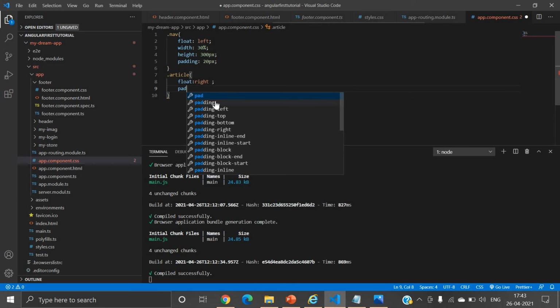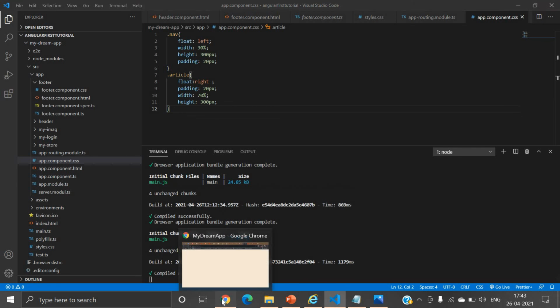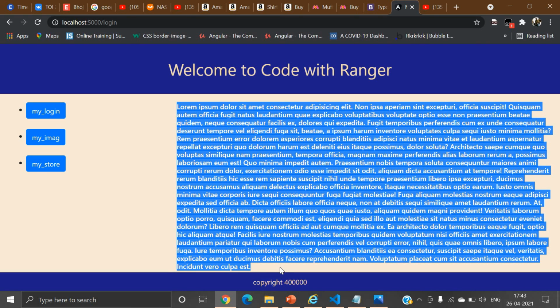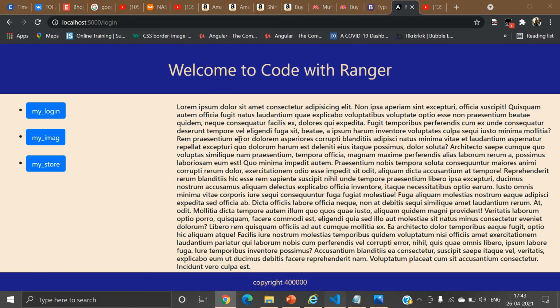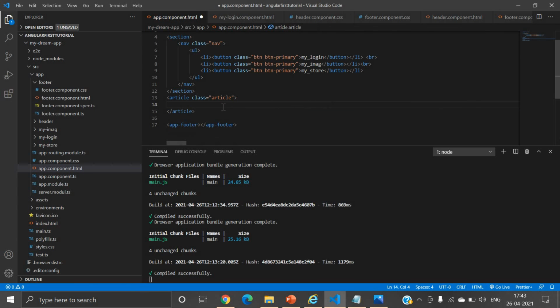And also I want to use padding 20 px and width 20% is enough, and height you can use the same 300 px, right? Save this file. Now this is perfect, very good. So this is just for demo purpose. We can remove it from here. So let me remove this lorem, and now come to the main point, how we can use Angular router, right?